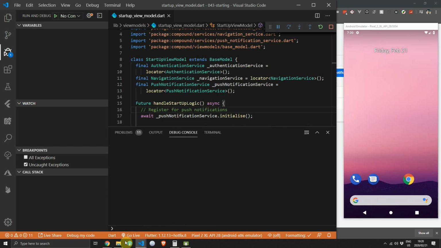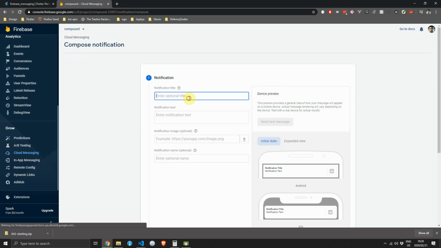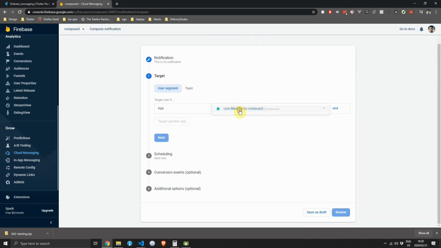Open up the Google Firebase console, then open up your Cloud Messaging, which is the fifth last item in the toolbar on the left from the bottom. We'll enter the title of the notification as well as a description. We'll go next and then select the Android app.